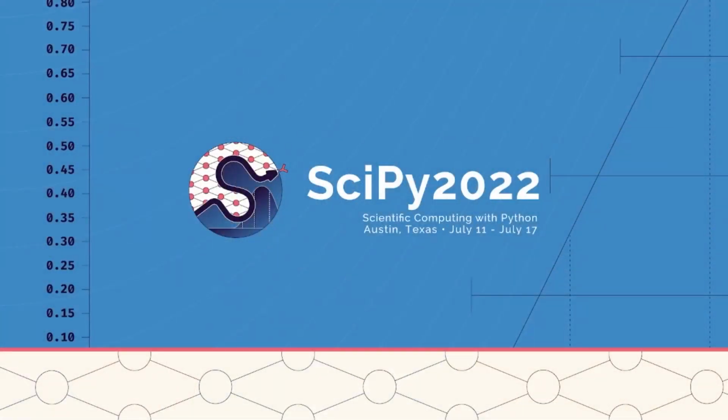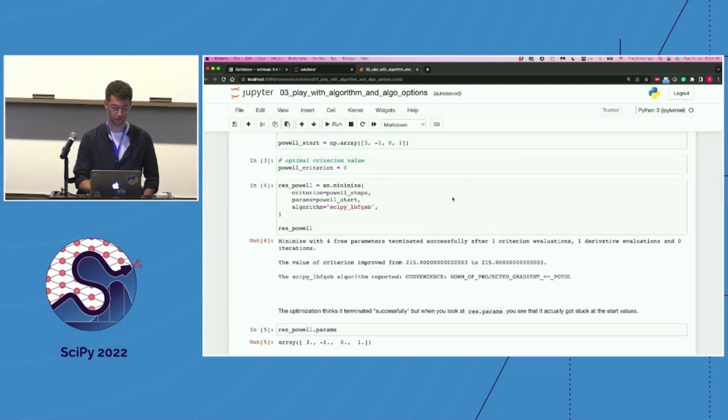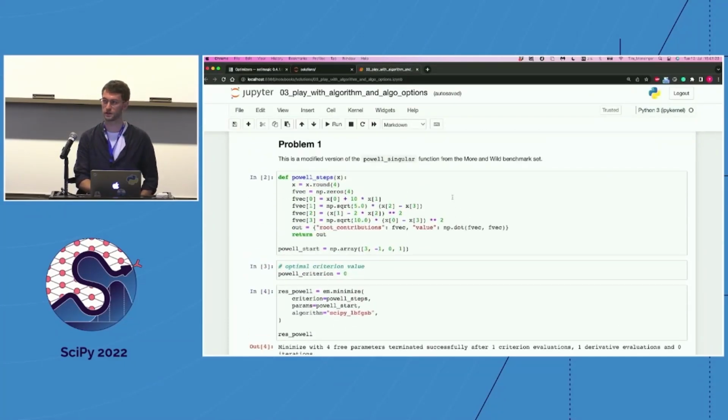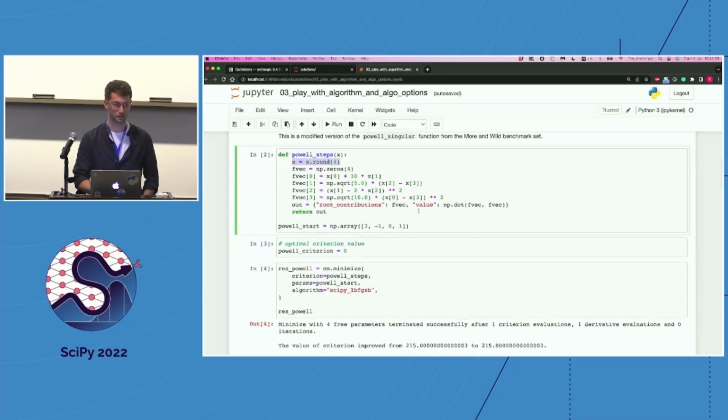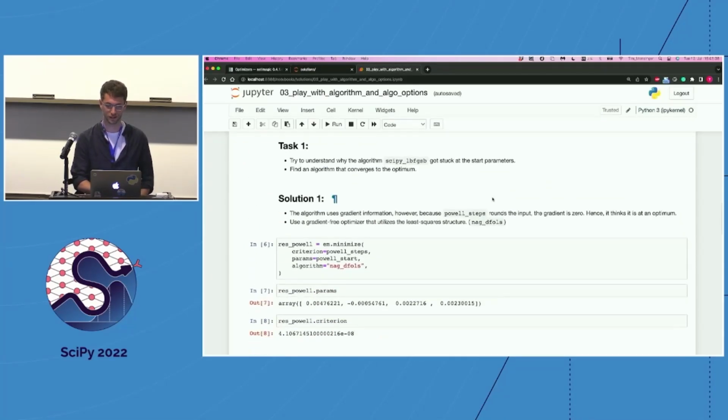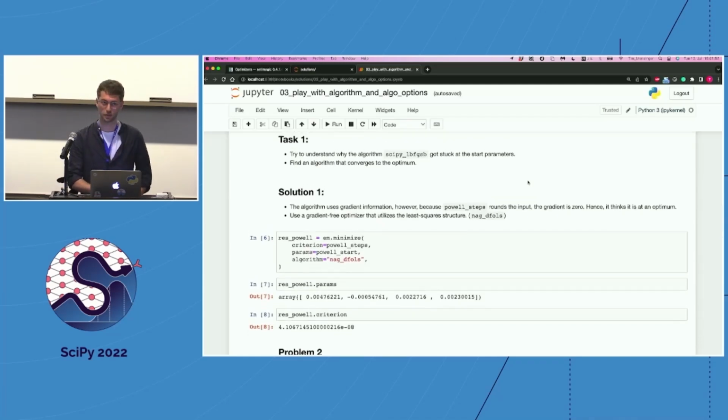Okay, let's start and discuss the solution for the third exercise sheet. Now, I guess you've all read the problem description. As Janos already alluded to, in the definition of the Powell steps function, in the first line, we introduced this tiny bit. We round the input vector, and we will see what that does to the optimization. The first task was to understand why the algorithm L-BFGS-B got stuck at the start parameters. We already talked about that this algorithm uses gradient information, but when we round the input vector, of course, at any given point, the gradient is 0. So it thinks it terminated because the gradient is 0, but of course it didn't. So it's stuck at the start parameters.